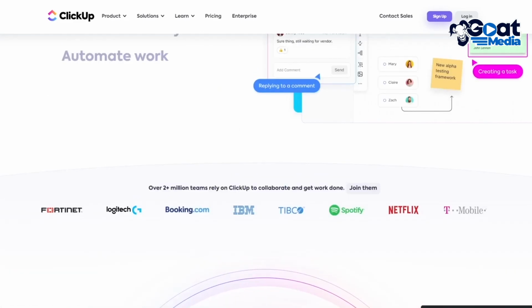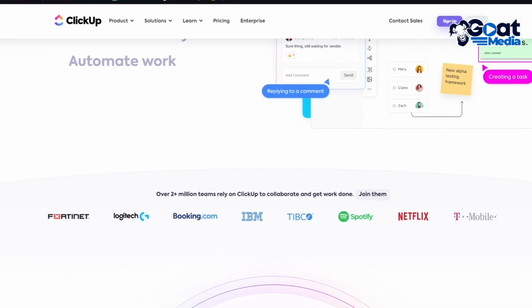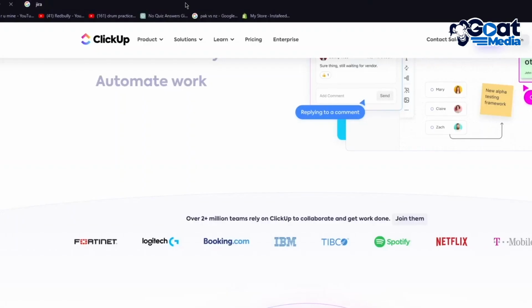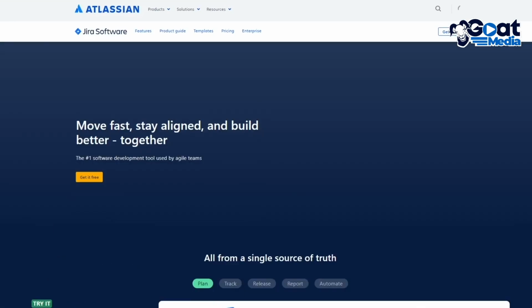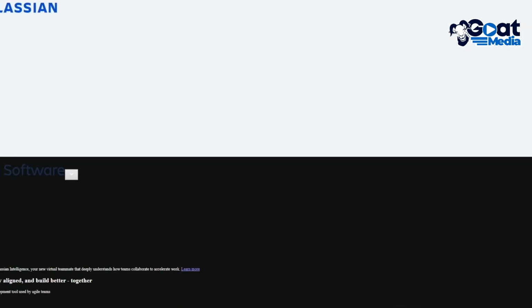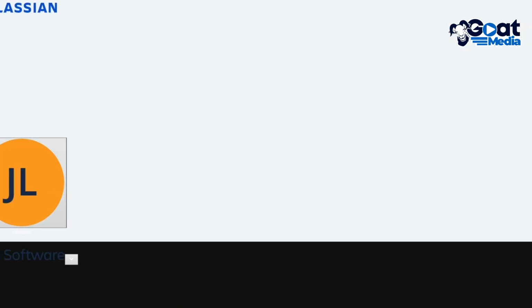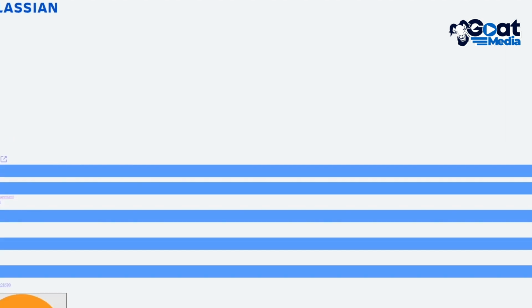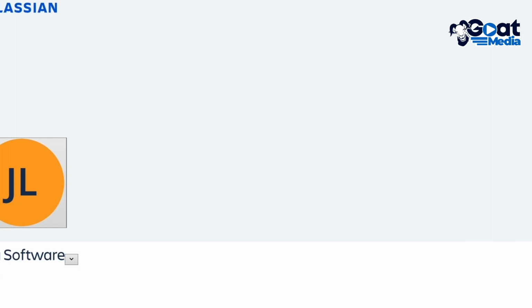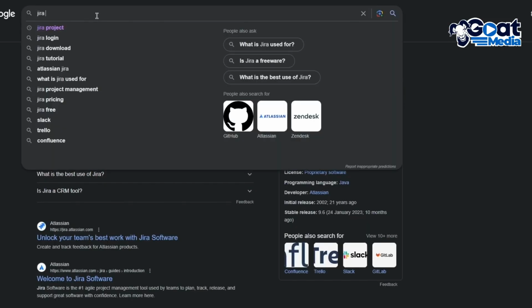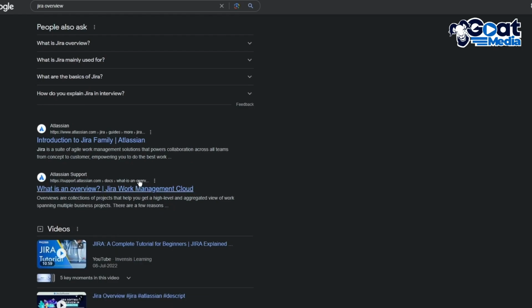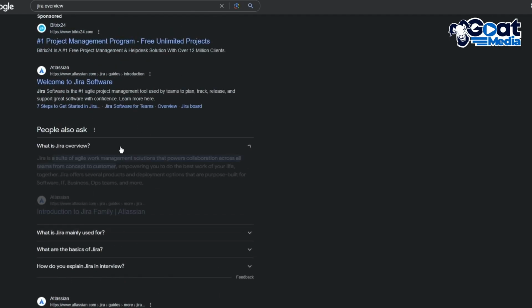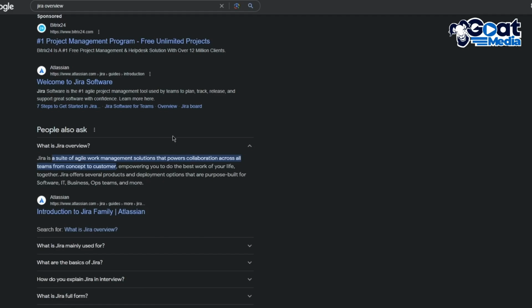Now, moving on, once we have actually discussed ClickUp, let's move on to Jira, however you like to pronounce it. So Jira is a very incredible software, and it's specifically made for your project management. Now, Jira is specifically created by the people at Atlassian. And if I were to give you an overview of Jira, you're going to be able to see that Jira has everything, and a lot of people actually call it the number one management program. I would obviously disagree, but Jira is pretty good.